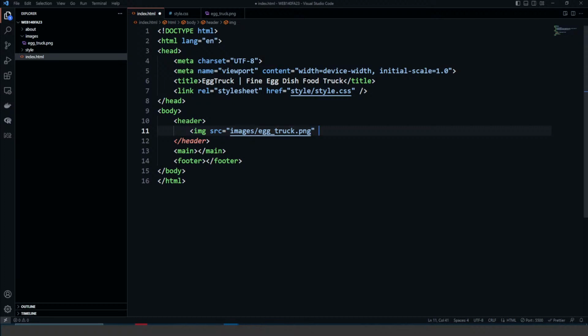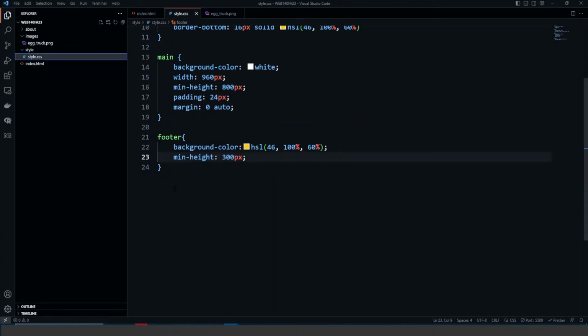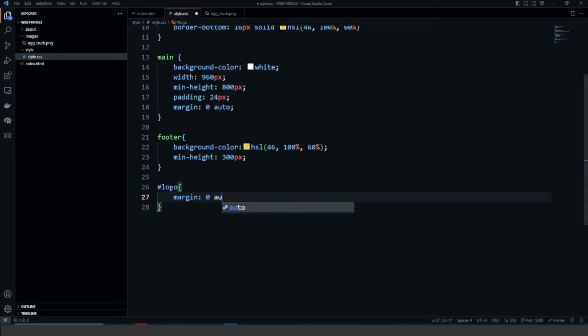Add the alt text equals egg truck, and self-close that tag. We'll give this an ID selector, ID equals logo. So then in our CSS here, we can focus hashtag logo. We can do margin 0 auto to center it up.